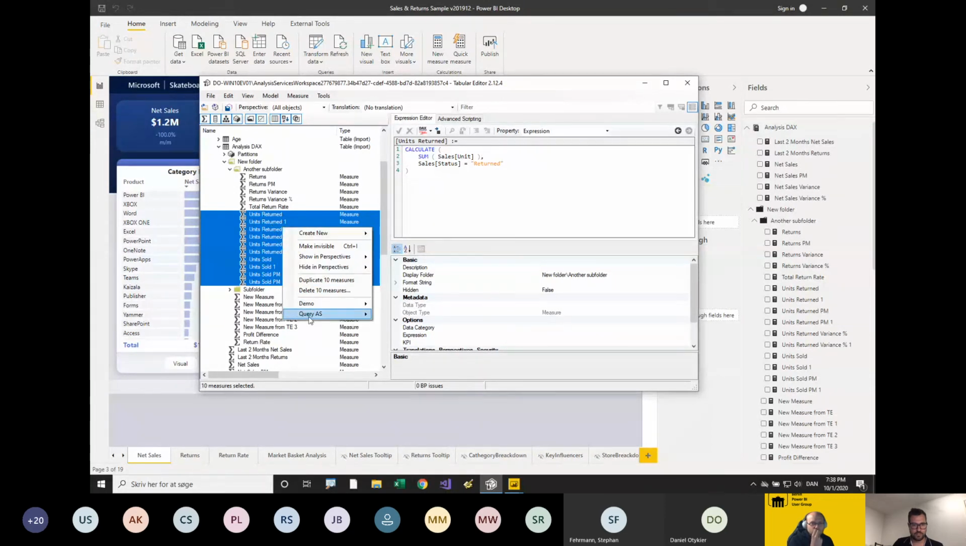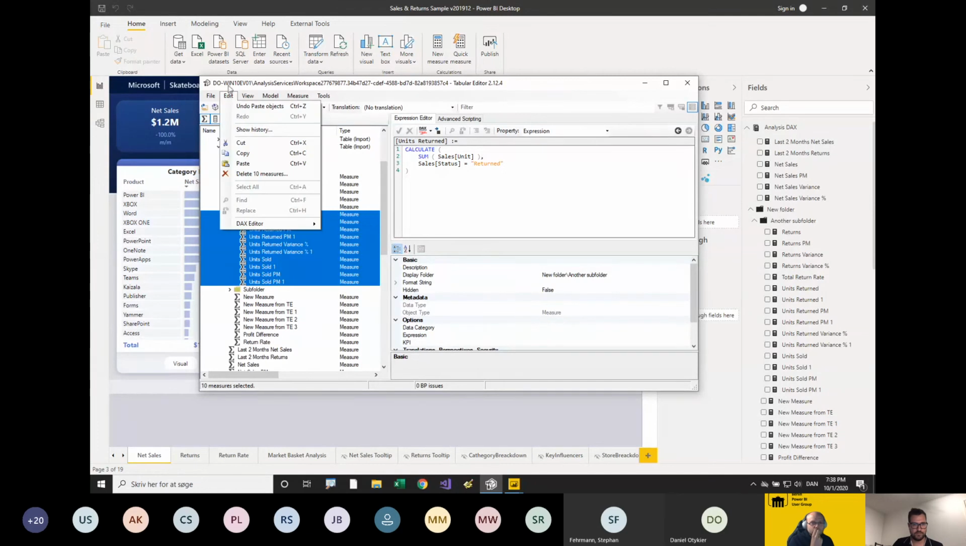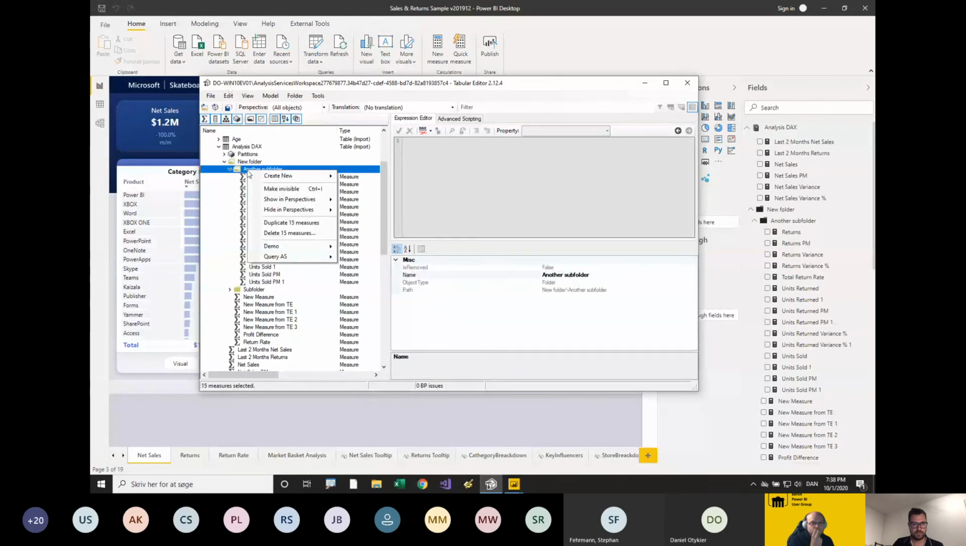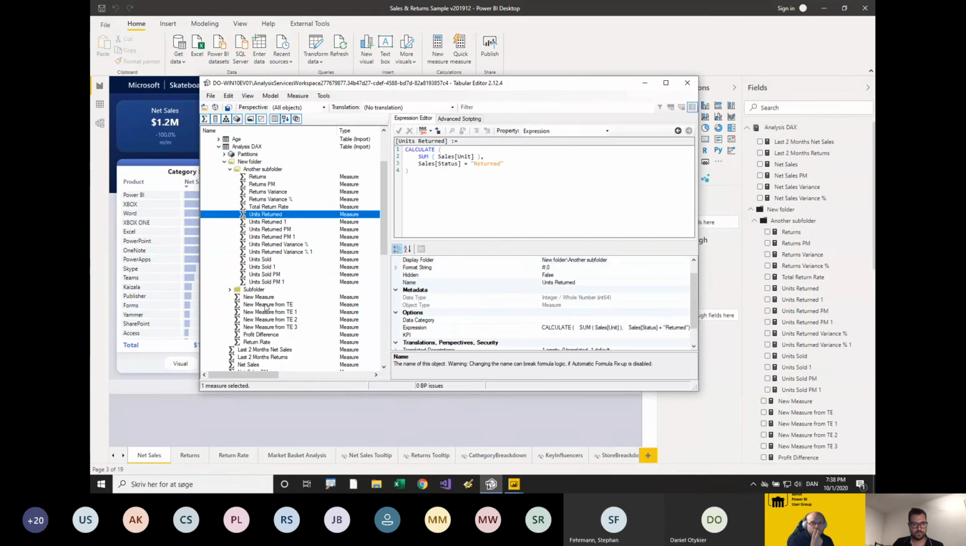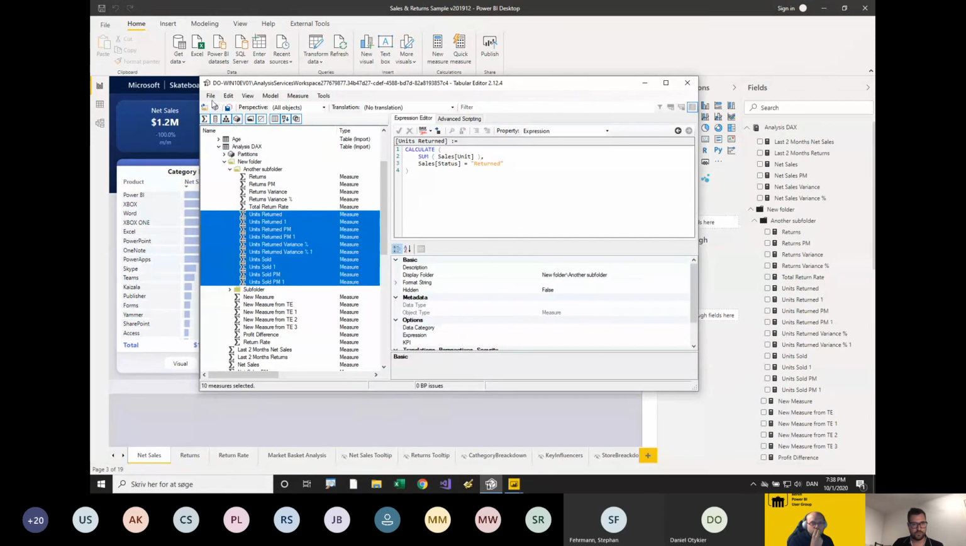yeah, sorry about that. This menu option is actually missing here. Let me see if I can do it at the folder level. No. Okay, so that's actually a bug, but no worries. We can actually work around that.